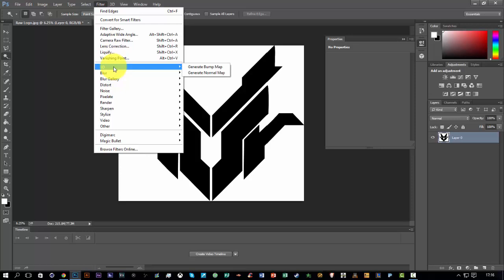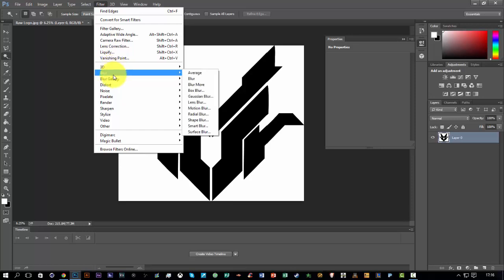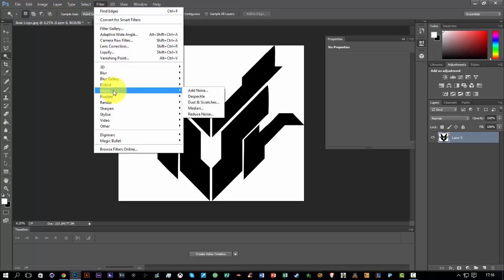Sorry for the background noise. Generate bump map, which is like, say you want it to have ridges and stuff, you just generate bump map. Generate a normal map, that's just the actual map for it. Blur, there's a bunch of blurs. Blur gallery, like presets of blur, distortions. Noise, add noise, despeckle. Dust scratches, that kind of stuff.